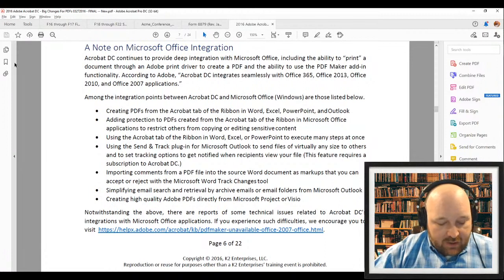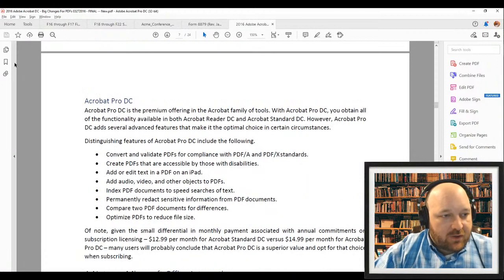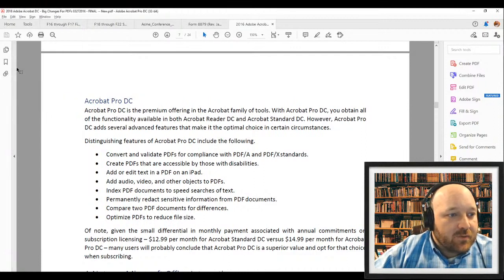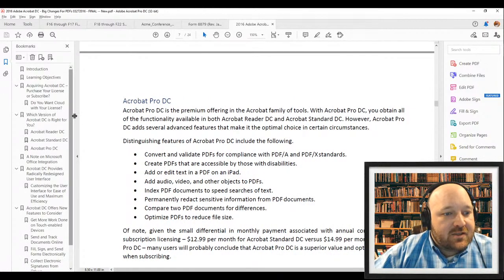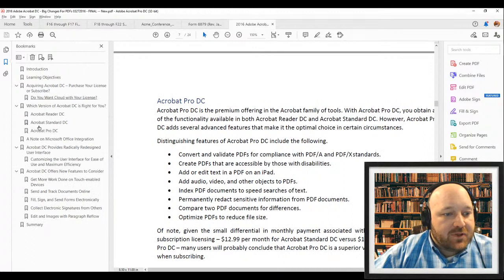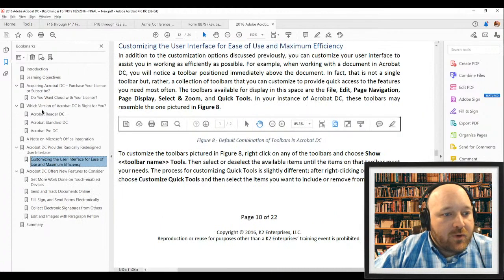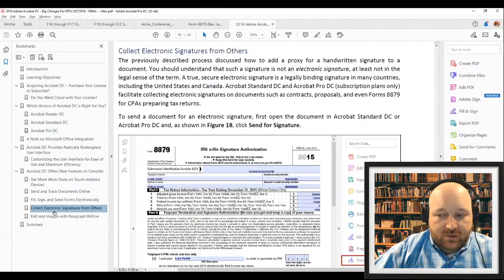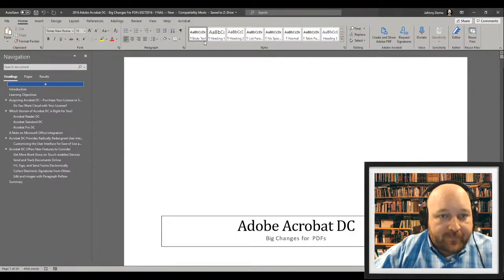Likewise, if we click over here on the left-hand side, you'll notice you've got this little flag looking thing. Well, that little flag looking thing is your bookmarks. If you click this, you will have a nice navigatable document that you can then peruse and go anywhere inside of the document as you wish. So, in my opinion, one of the absolute best features of that Word integration.